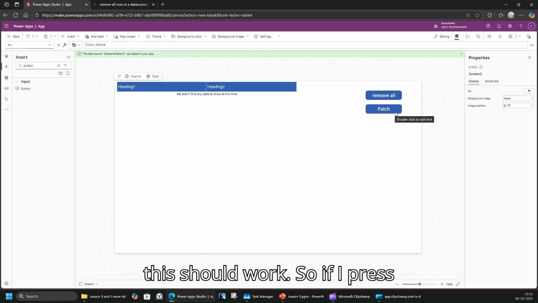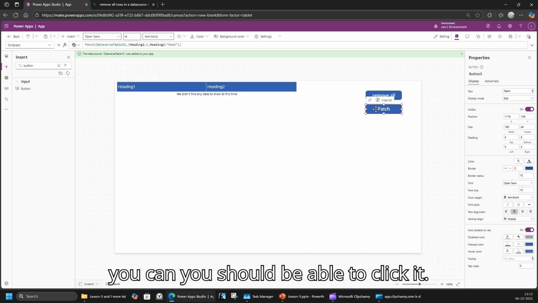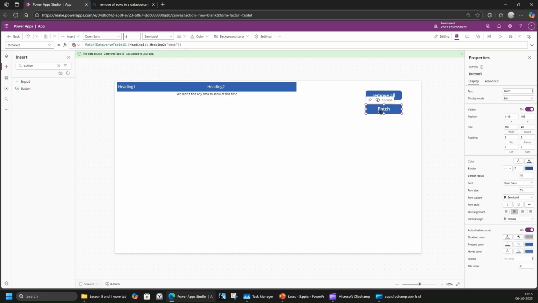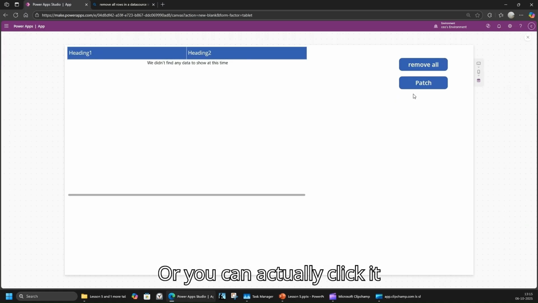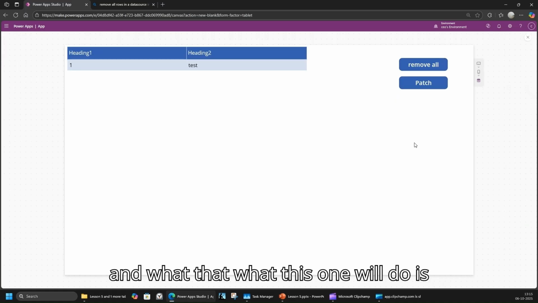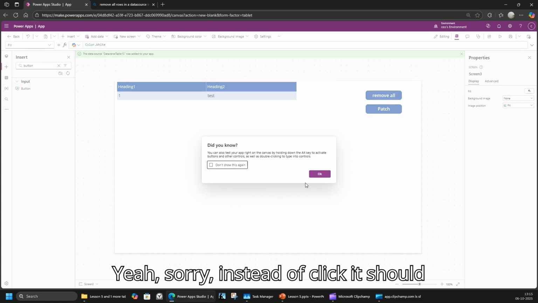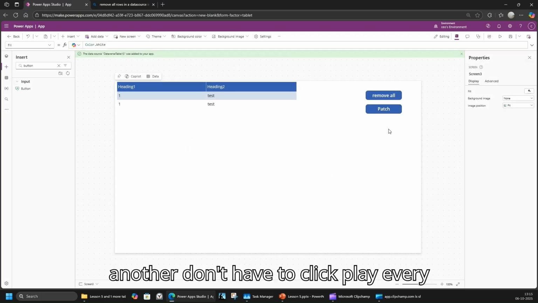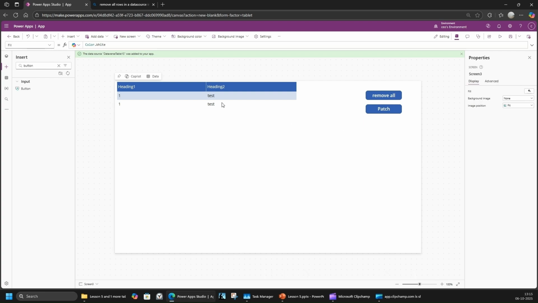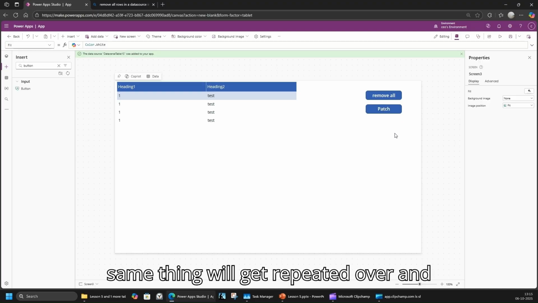So if I press Control, you don't have to play the app all the time. You can just press Control, and you should be able to click it, or you can actually click it. And what this will do is add a row. Sorry, instead of Control, it should be the Alt key. So you can hold the Alt key and press the button, and you don't have to click play every time. If I press this multiple times, the same thing will get repeated over and over again.